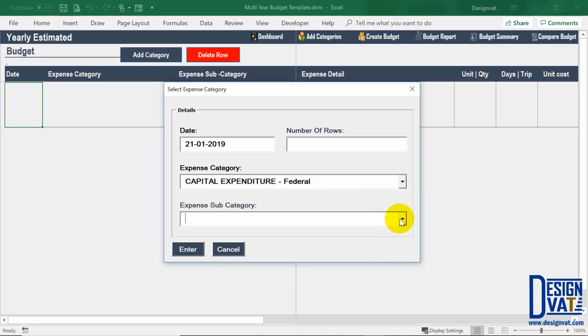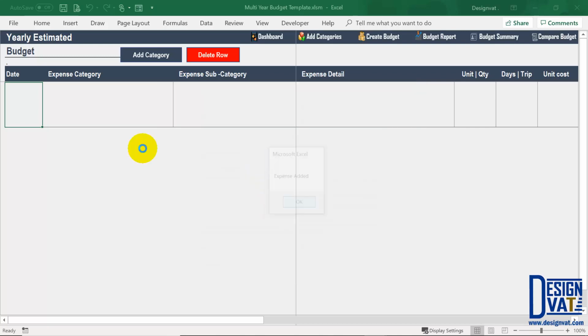Next, I'm going to select equipments. So what I'm telling Excel is that I want to create a budget line item. So what I plan to spend on equipment year 2019, federal level capital expenditure. Now, the number of rows is where I tell Excel the number of equipment I plan to buy. Now, this is very useful because the number you enter determines the number of rows Excel is going to insert for you. So if I plan to buy 3 equipment, for instance, computers, printers, laptops, I go ahead and enter 3. Once I click enter, Excel will automatically insert 3 rows.